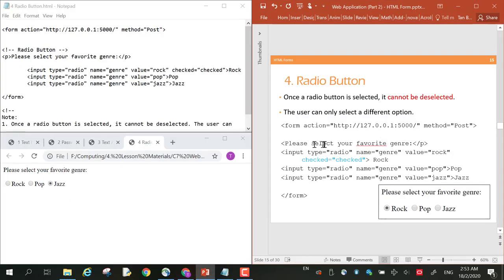Okay, the fourth form control that we'll be dealing with here is this radio button. Now, you should be aware that when you use a radio button, once the user selects a particular radio button, it cannot be deselected. Okay, the user can only select another option. Okay, now let me modify the code here without this checked equal to checked. Control S, and then let's run in the browser.